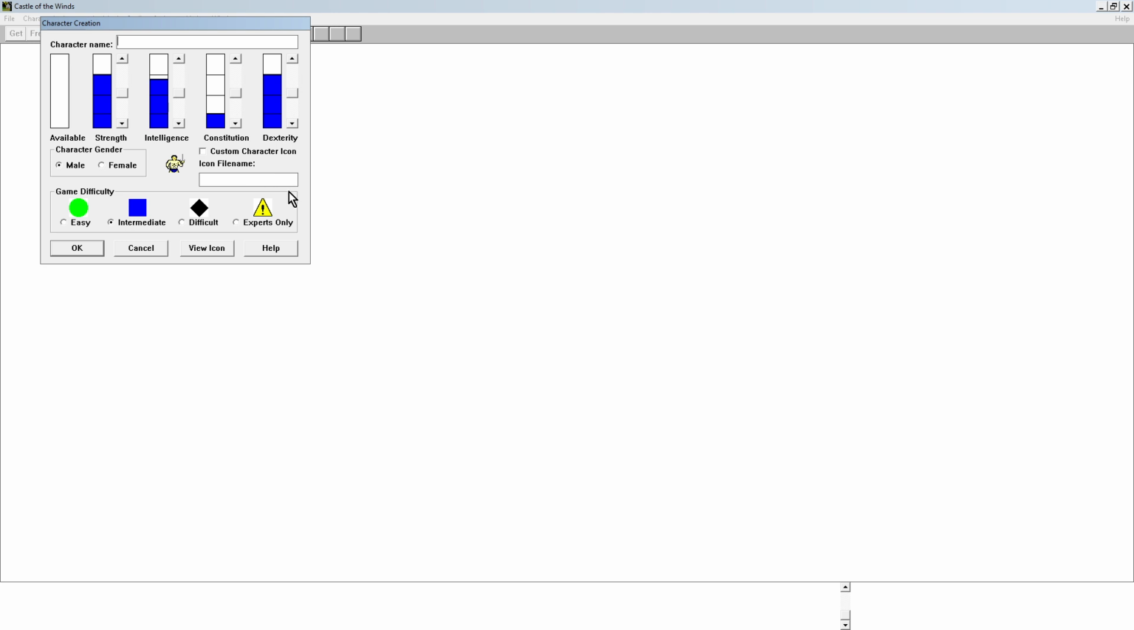So the actual stats don't matter very much here. So let's just go. Is there a way to reset the stats? I don't know. Well, let's just change the gender to female and set the difficulty to experts only. Okay, that's what we'll do.